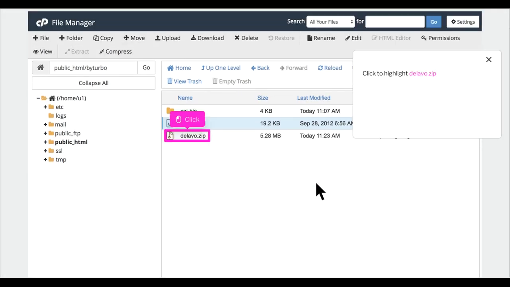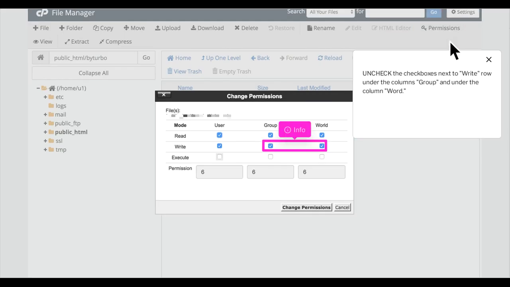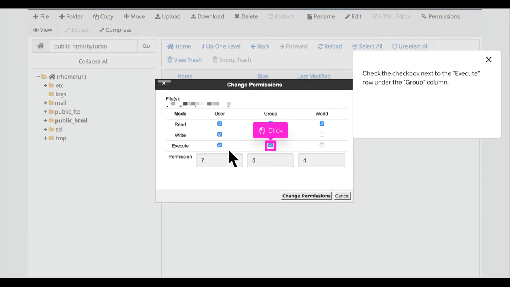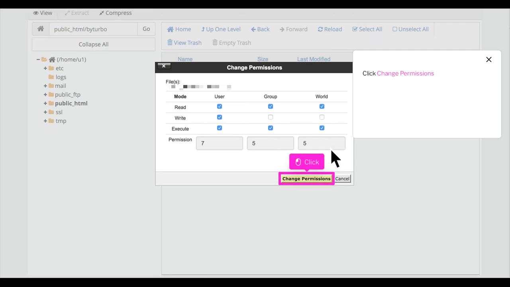Click to highlight DELAVO.zip. Click Permissions. Uncheck the checkboxes next to the Write row under the Group column and under the World column. Check the checkbox next to the Execute row under the User column. Check the checkbox next to the Execute row under the Group column. Check the checkbox next to the Execute row under the World column. Click Change Permissions.